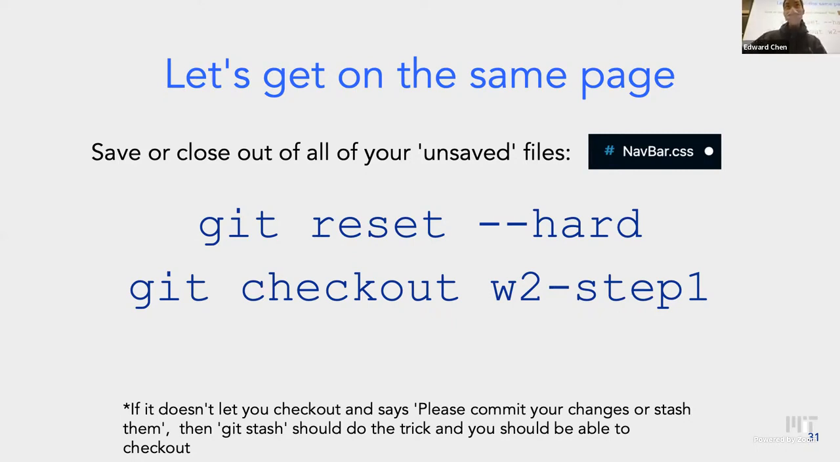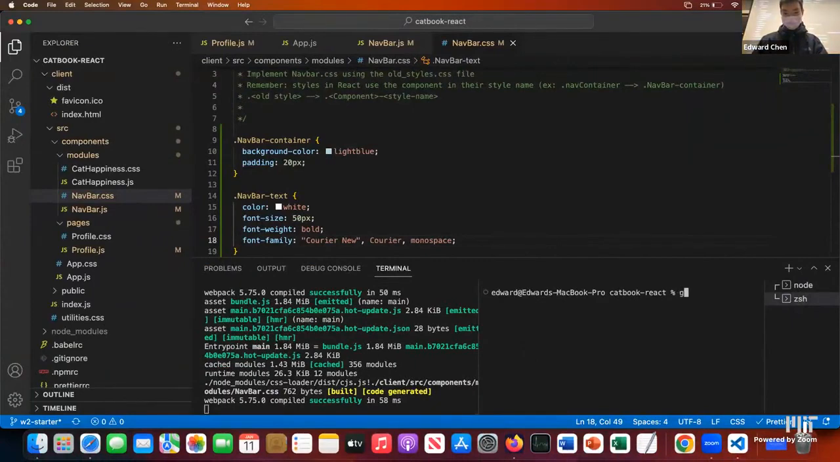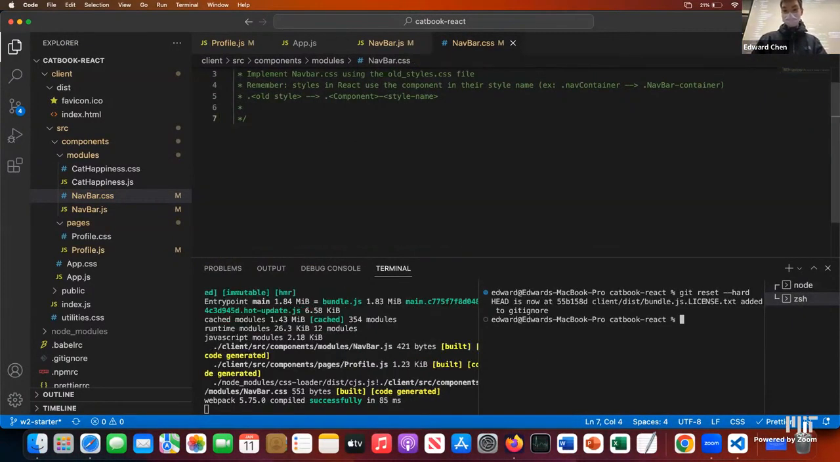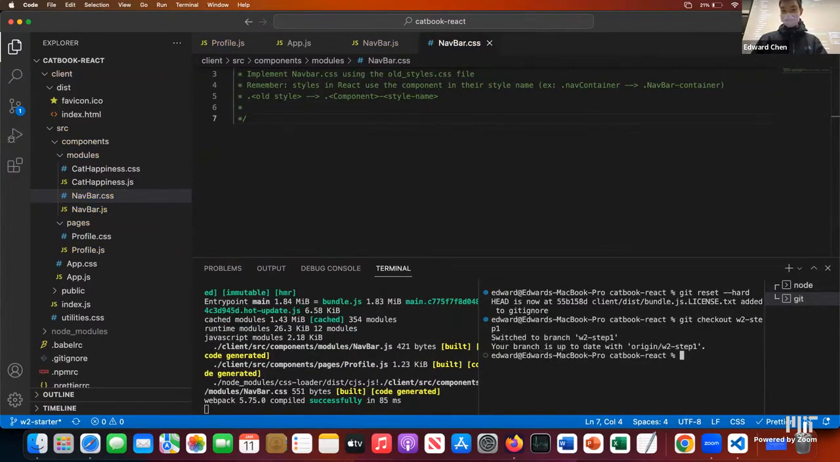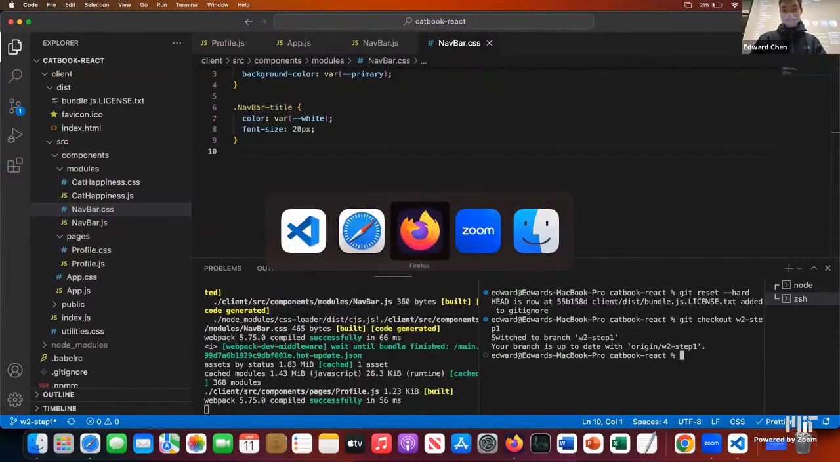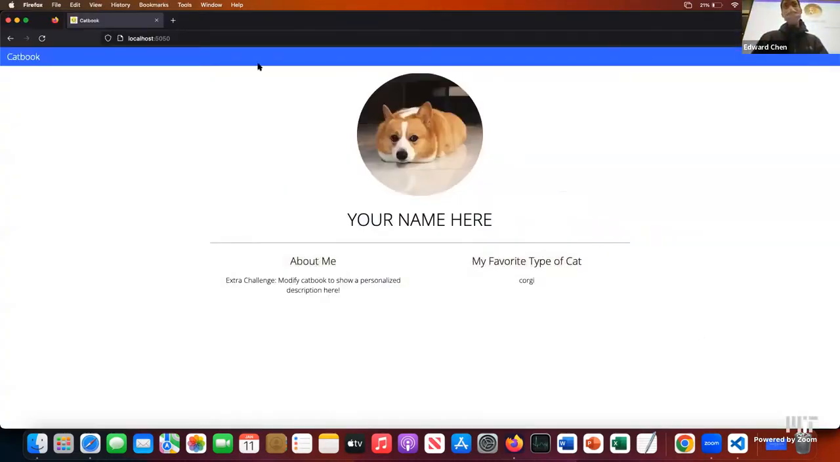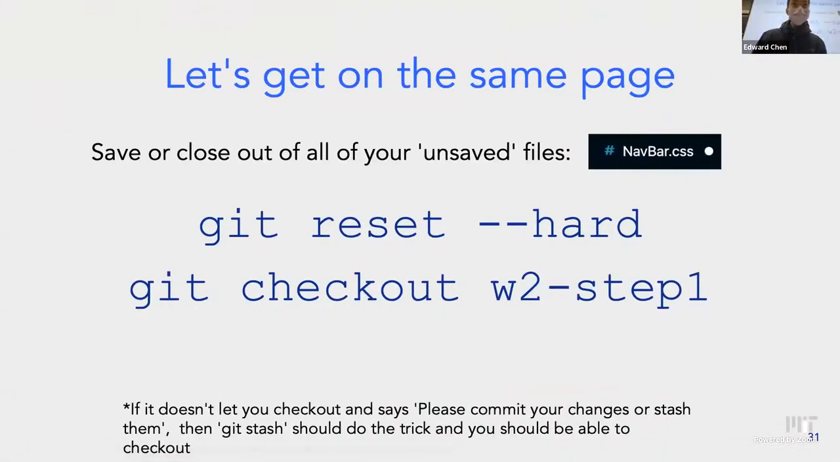Are we good with this? Thumbs up, thumbs down. This should be pretty quick. Any sort of problems, raise your hand or go to the help queue. I'll just follow along on this. So git reset --hard, and then git checkout w2-step1. And you can see in this web page here that I now have this standard blue navbar with Catbook in white. Okay, I think we're ready.